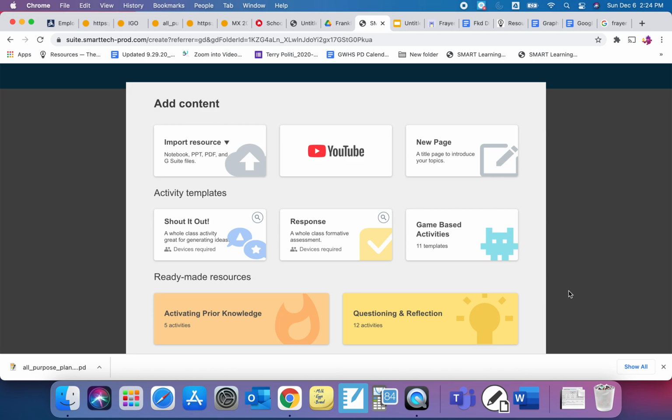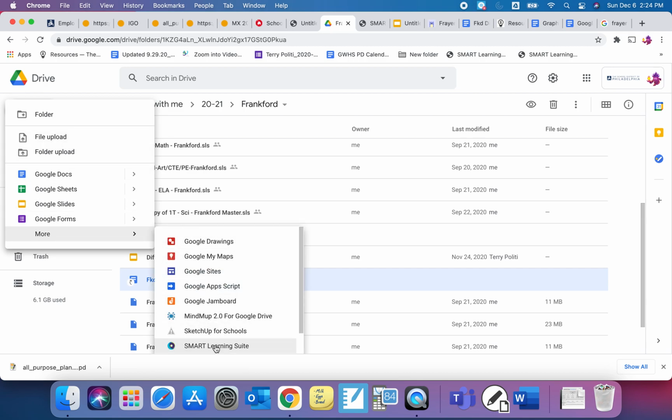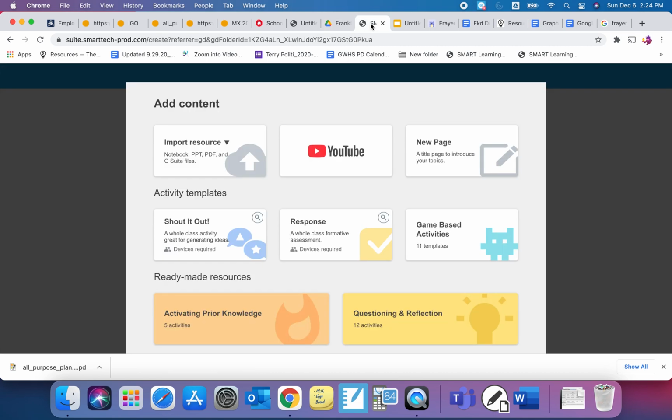how you can do a graphic organizer with Smart Learning Suite Online, or SLSO. I went to my drive, I went to New, More, Smart Learning Suite, and it comes up with this Add Content. So from scratch, I can add a notebook file, a PowerPoint, PDF, or any G Suite file. So any of those you can upload.